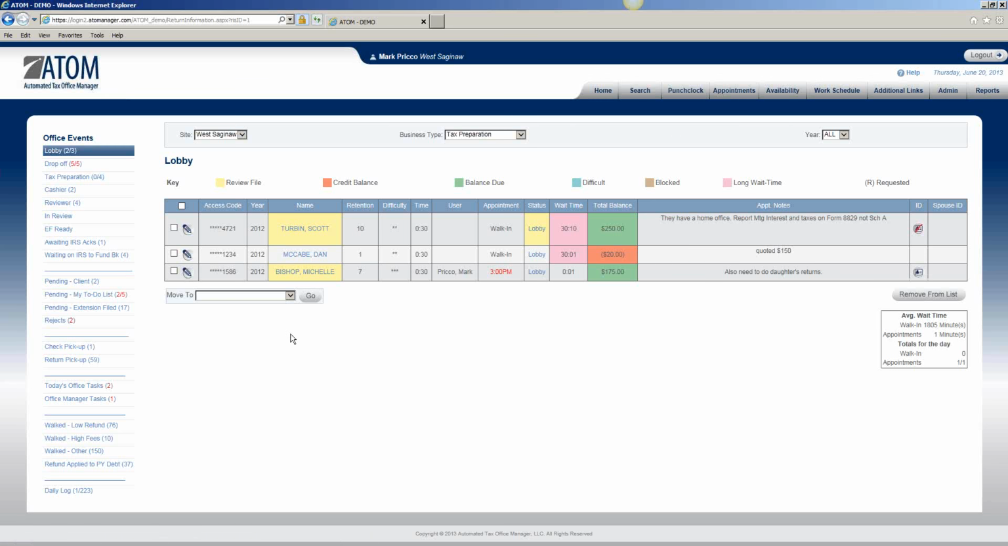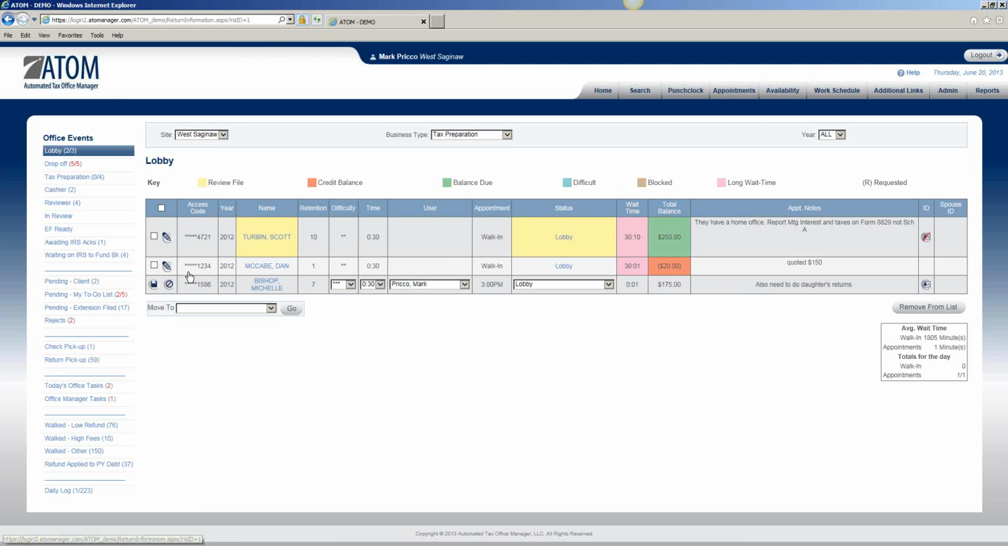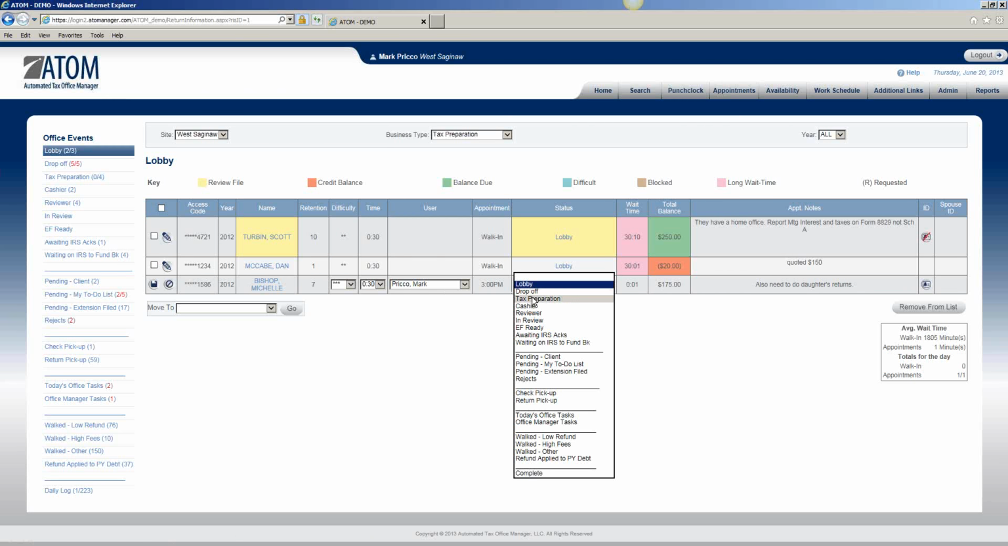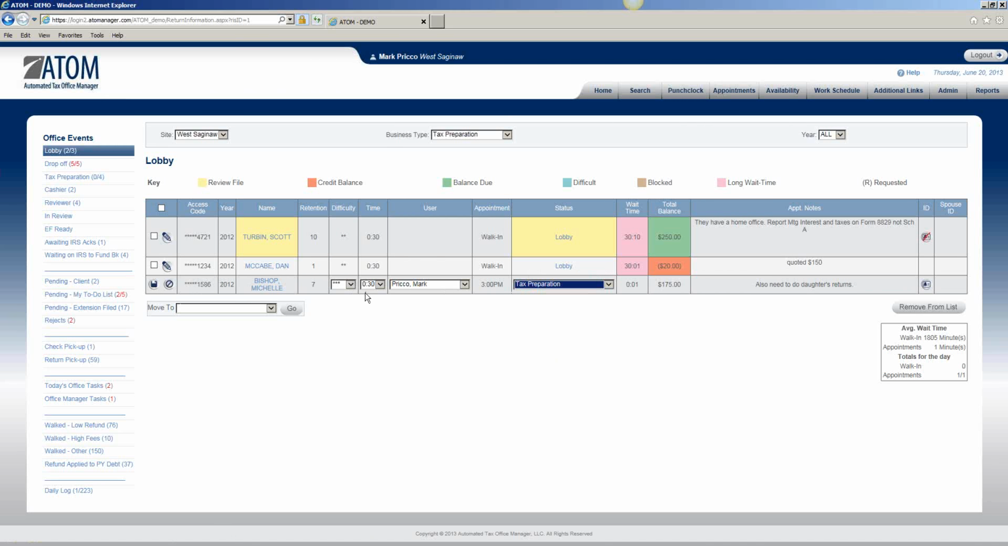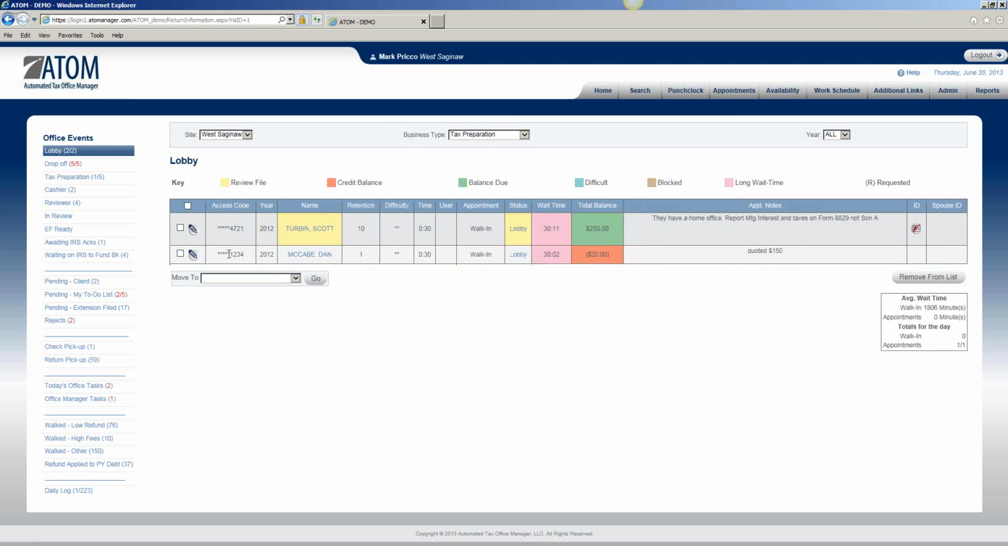So from here, I'm going to walk out of my room. It'll automatically notify me that Michelle is here. I'll greet Michelle, take her back. I'll select the edit icon here. I then move it from lobby to tax prep. It's already got my name here as a preparer. I save it. So now I only have two in the lobby. I moved her out. She's now in my tax prep. And the receptionist did not have to go grab a file folder. So that whole process, we actually took the receptionist completely out of it.